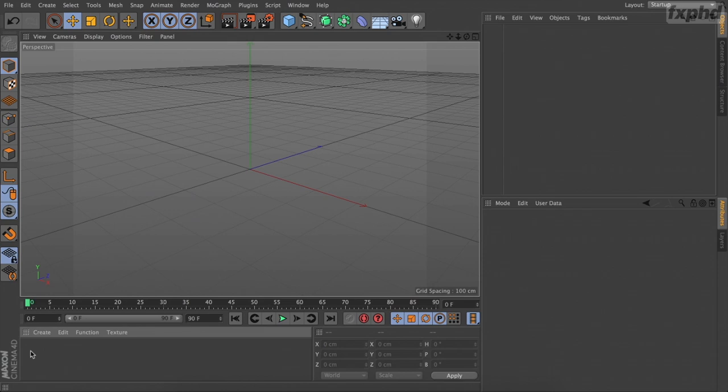Next class, we're going to be creating a model to apply some texture on, and hopefully we'll pick up some modeling tips along the way, and we'll actually start creating a couple of custom textures of our own to put on that model that we create.